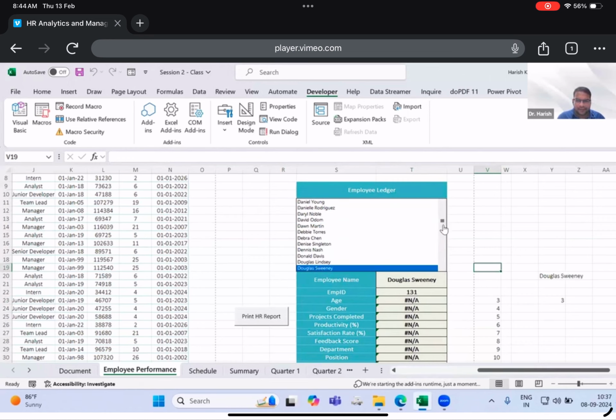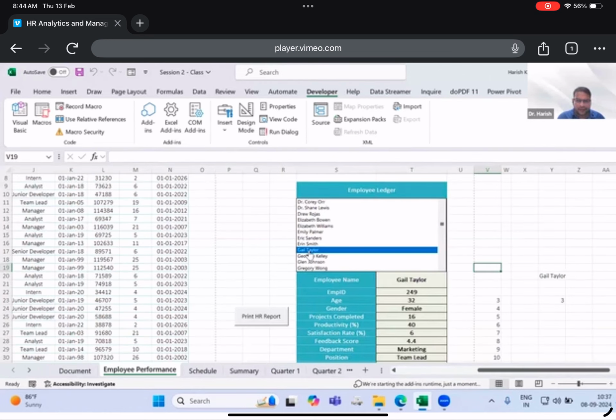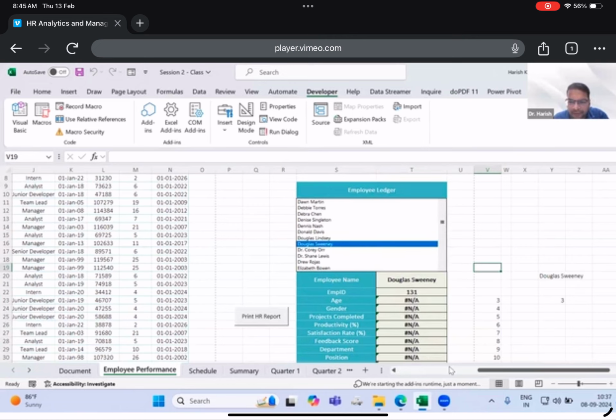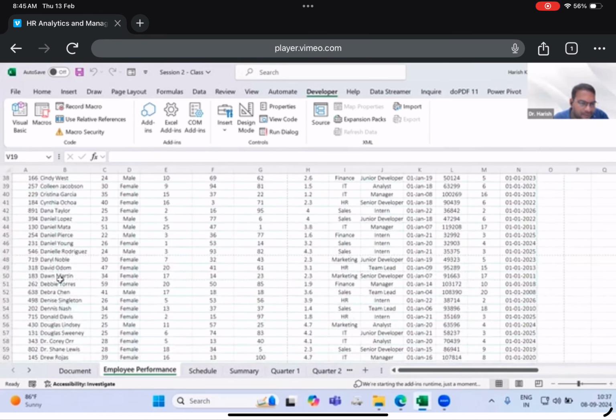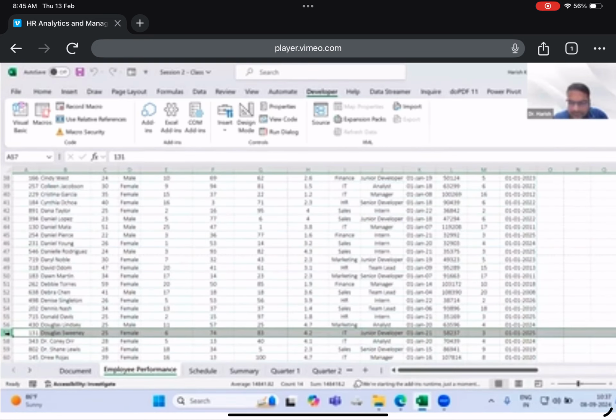Okay, and what about the others? Let me check. Okay, so this person is maybe not available at least. So maybe a dummy value, I can say, right? For others, it is returning. For Douglas, this is not available. So let me check. Employee ID 131. What is happening? Employee ID 131, Douglas D. Yes, but it is available, right? Why is it not returning the value? Okay, right. What is happening?